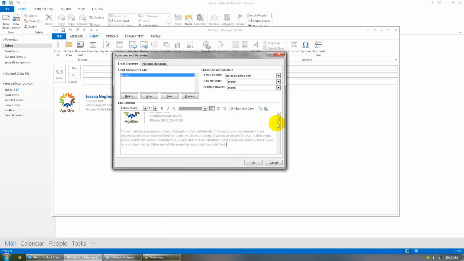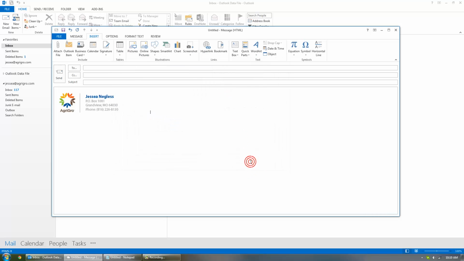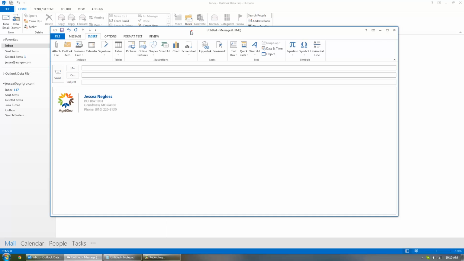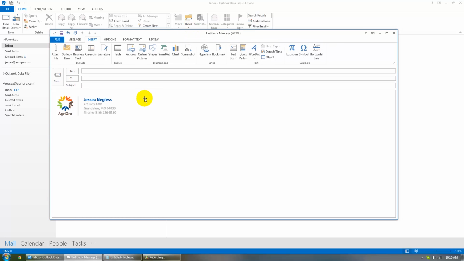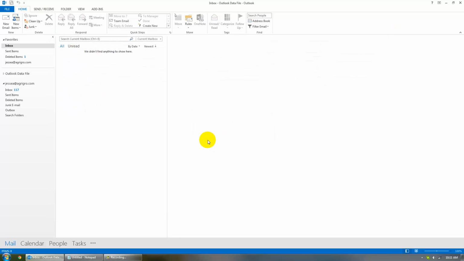And once that's done, just review it, make sure everything looks the way you want it to. Up here at the top right, you're going to want to select a signature to use when you create new messages or replies. So just drop that down, select the name of the signature, and then click OK. Alright, so now we're back at the screen where we were editing the image. That doesn't really matter anymore, just X that out, close it, save changes, no.